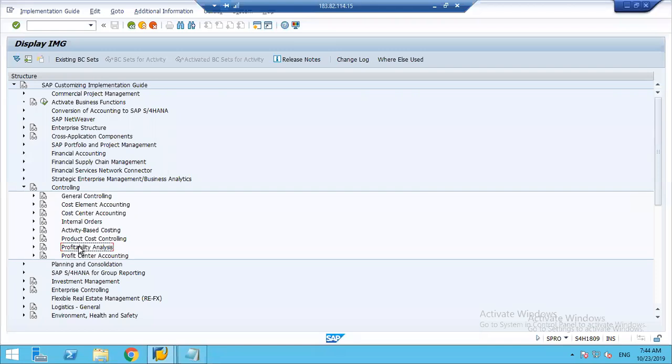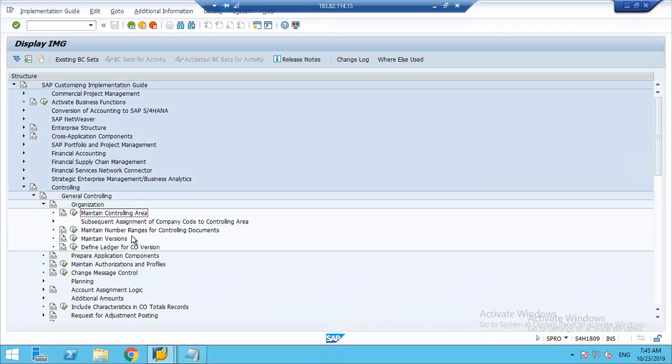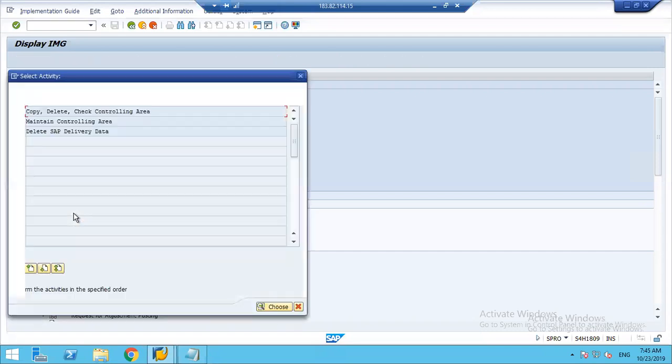Of course, some of the topics we have already covered. In general controlling, we have already seen creating a controlling area, which means maintaining a controlling area. We have seen number ranges, we have maintained versions, and we have also maintained the ledgers for CO versions. For every company code, we require a controlling area. The creation of a controlling area and assignment of the company code is mandatory. It is compulsory. So we have created our controlling area, and we have also assigned our company code here.